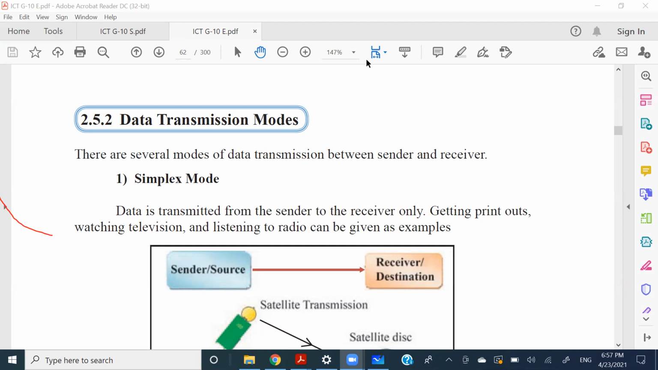So let's quickly write these things down, right? So have the subheading called data transmission modes. Data transmission modes.